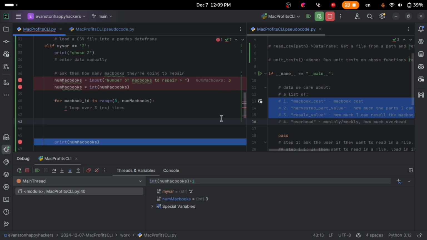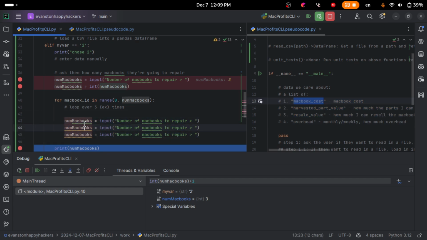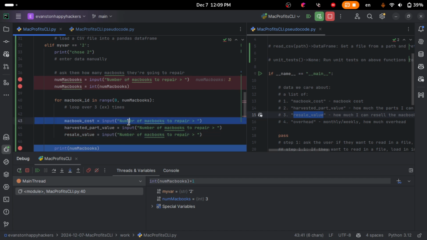And now we can just ask them for these 3 pieces of data. And I'm just going to copy and paste this. Once you have a useful pattern, you'll notice in coding you can just copy paste stuff if you need to repeat an operation.